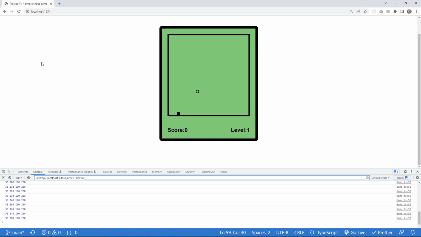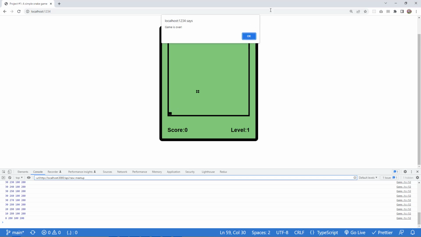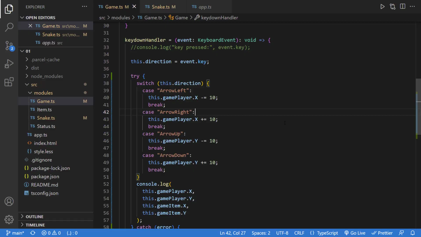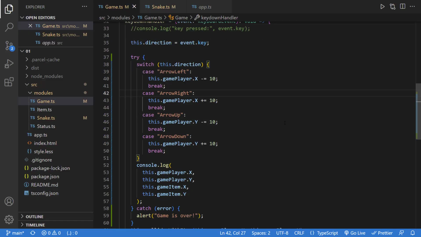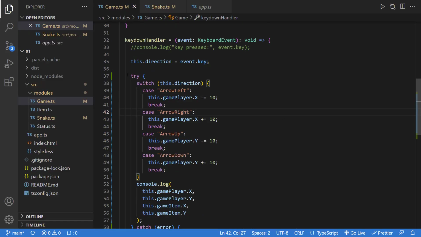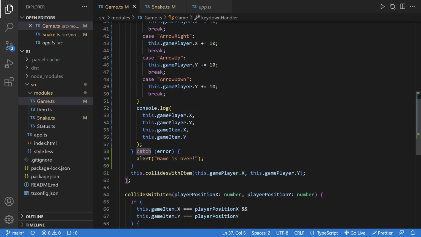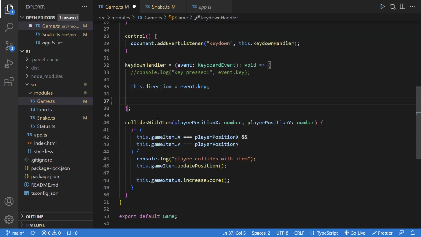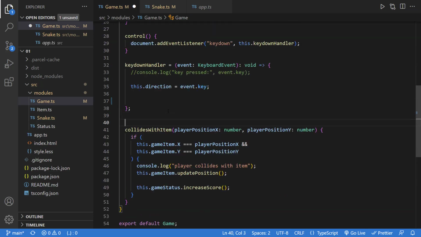After testing our logic in the browser window, it seems that after displaying the game over alert box, the game player can still move around with the arrow keys. We need to stop the game execution. Inside the keyDownHandler function, we extract most of the code into a separate method named play. So we call this play method from the keyDownHandler function.